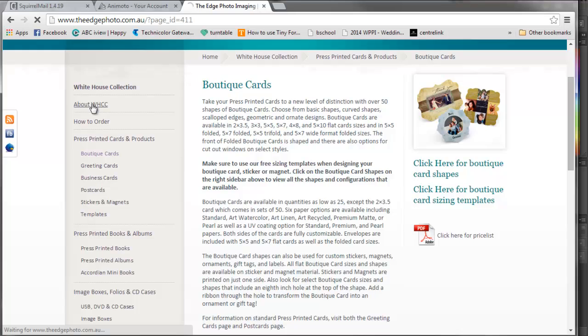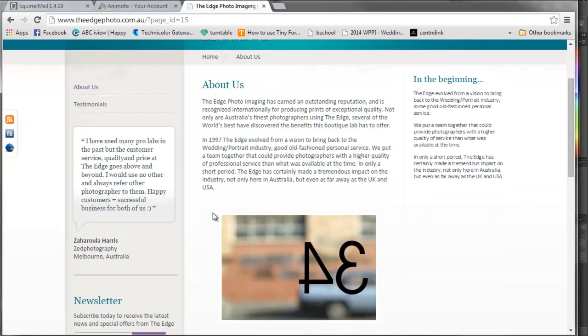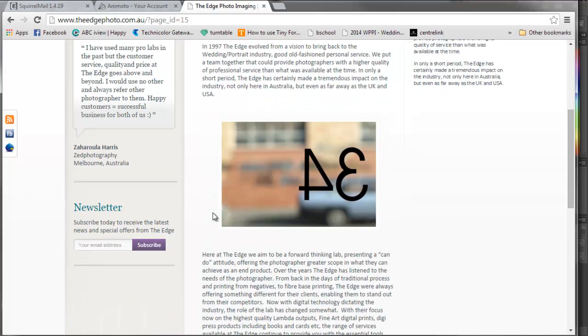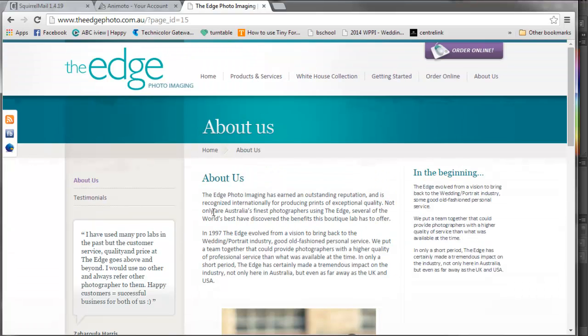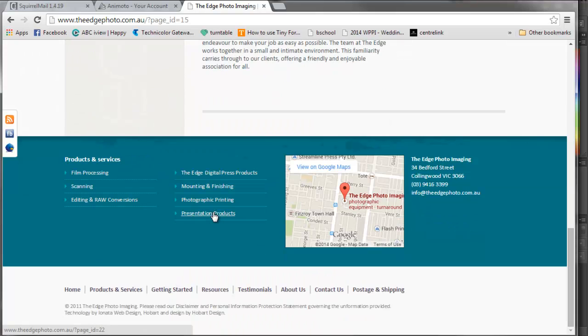So let's just go back to the Edge here. So if you need any help whatsoever, feel free to get in contact with them. And you will need to, before you can use all this software, you need to actually set up an account with them anyway. So it does mean that you need to get in contact with them. If you're in Victoria, they're in Collingwood. So you can actually go down and talk to them. Otherwise, give them a call and they'll be very helpful. And you find the best way for you to actually get your information to them so they can print your cards for you.